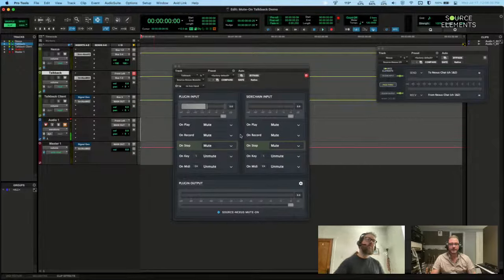Basically, I have it set to mute my talkback mic in every playback state. So when we're stopped, when we're recording, and when we're playing back. And what I've done is I've assigned a key command to control it. For the on key section here, for the key command trigger, if you open up the drop down menu, you'll see at the bottom here, you can set any key command you want for the trigger. Right now I have it set to the backslash key. That's one of the few keys that Pro Tools doesn't already use for some other command.